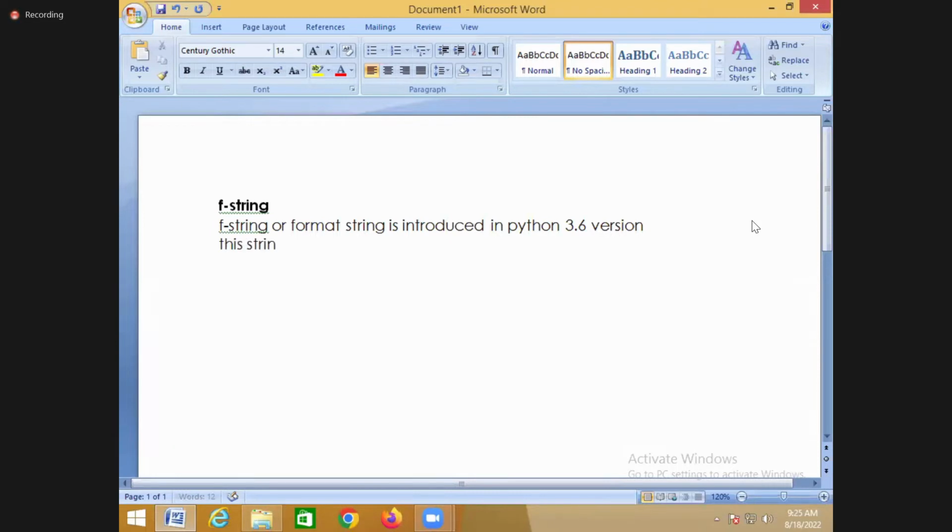Okay, the string is prefixed with F. It can be a small f or a capital F. The string is prefixed with F, and this F is a small f or a capital F.